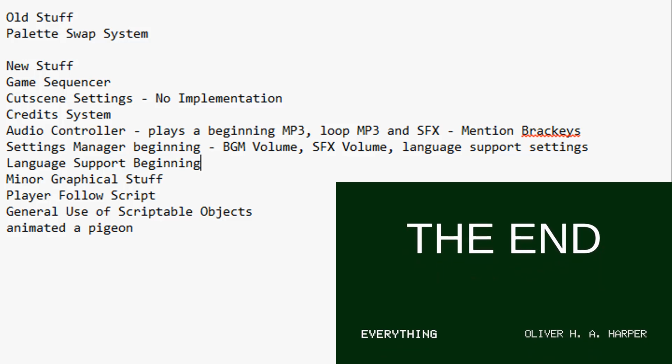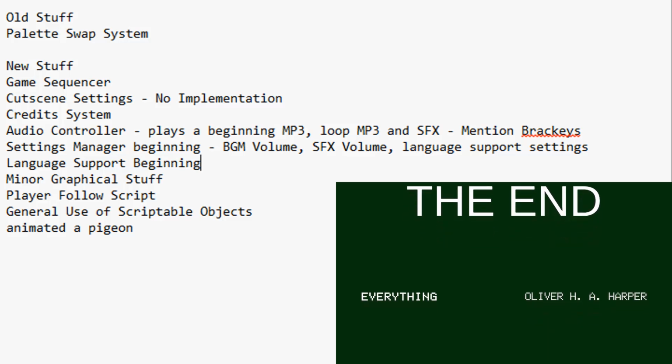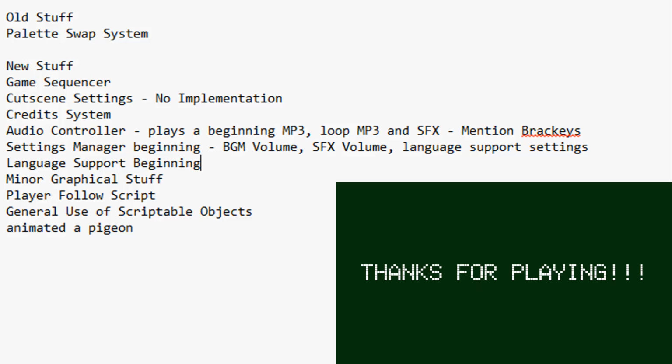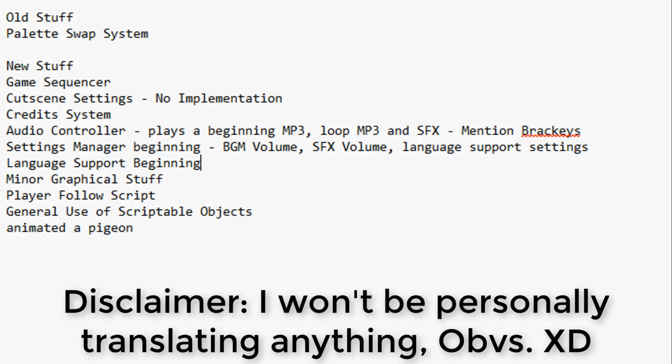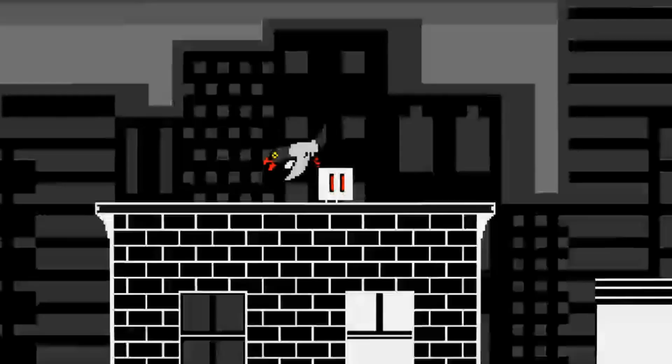Language support is basically just an enum, which is a category variable, and it's set to be the same throughout the entire project. It's called being static, and depending on what it is, certain things change the language. I haven't translated these things yet, so it only supports English, but the start is there. And the minor graphical things, just making things pretty. I animated a pigeon.